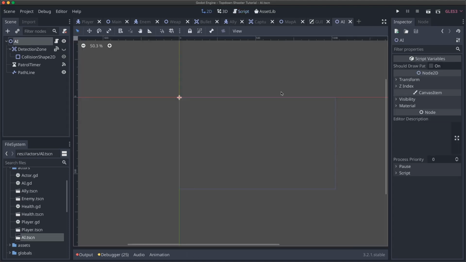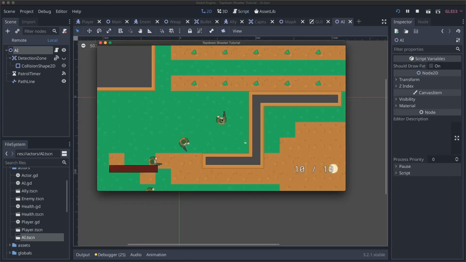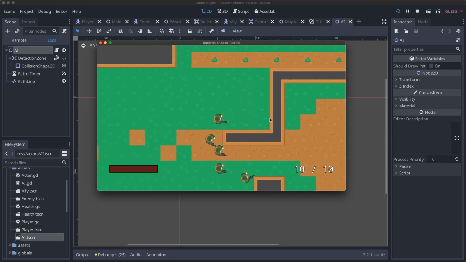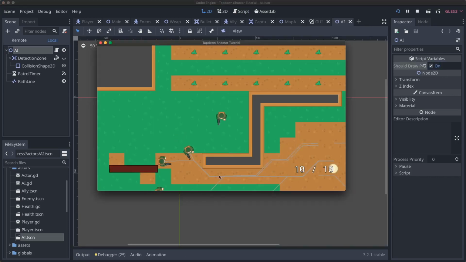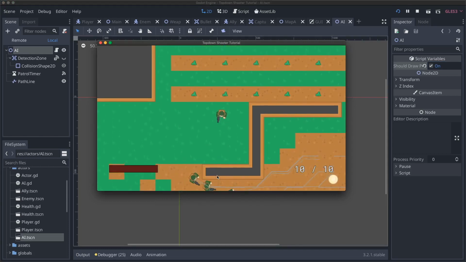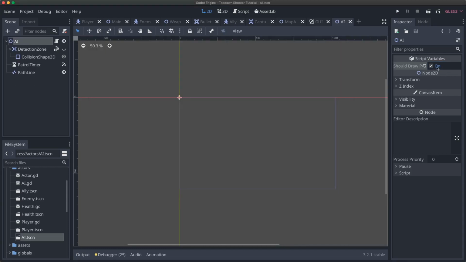So right now, if I run the game and I have it off, we'll see no path lines. There we go. And if I flip it on and run the game, path lines, there they are. Cool, guys. So that's the first one. Now we can see our agent paths and the paths that they're taking.